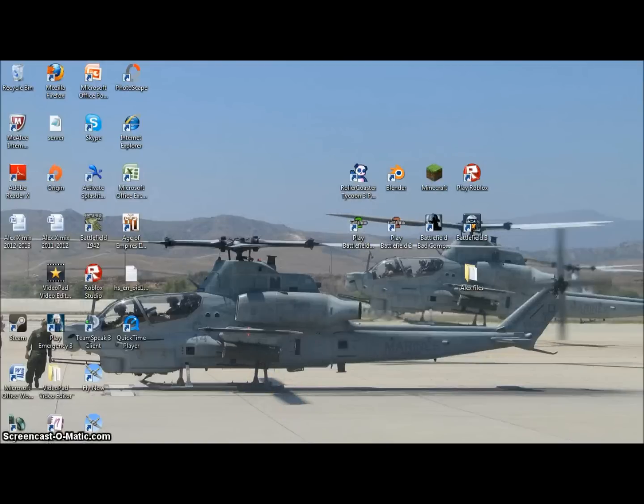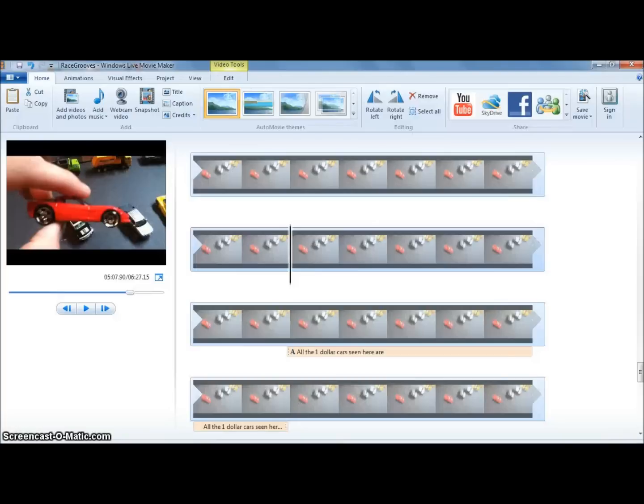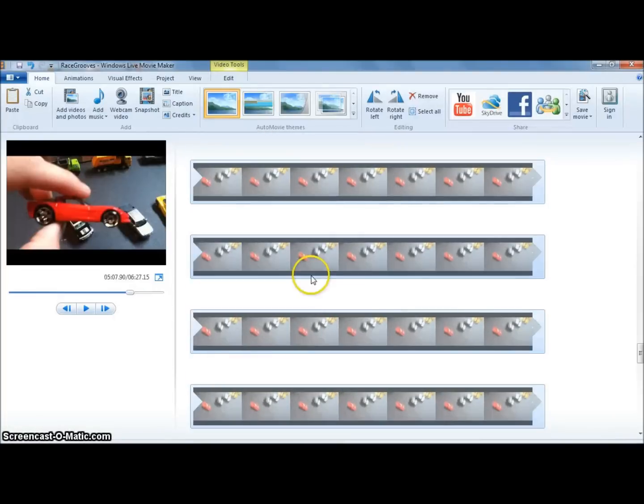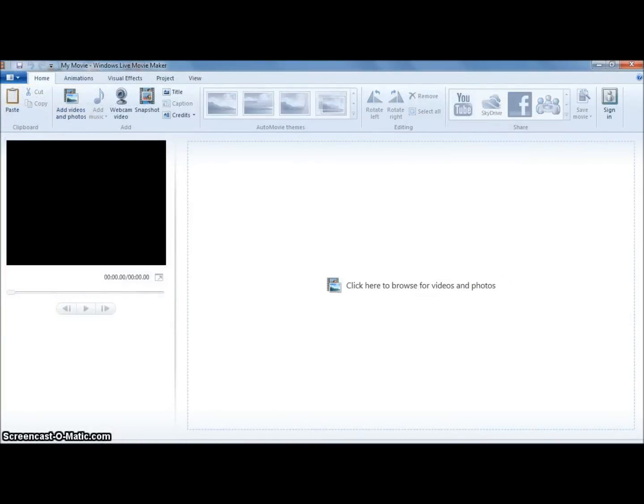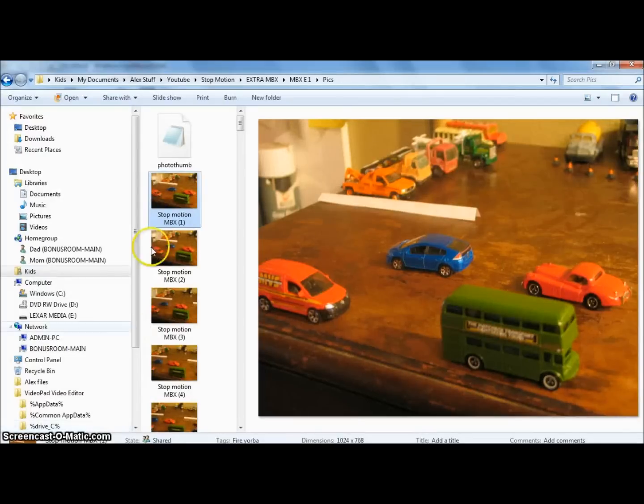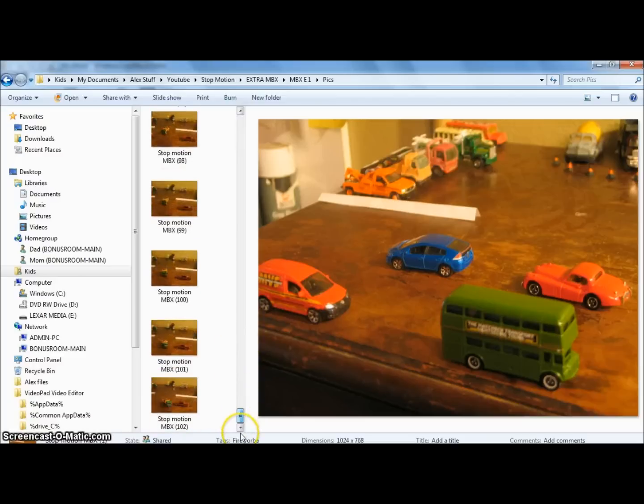Okay, and now we are going to go to Windows Live Movie Maker. Let's go ahead and get a new one. Alright, so now you want to go to the folder with all your pictures. Make sure you have the first one selected, then scroll all the way to the bottom, hold shift, and then click.